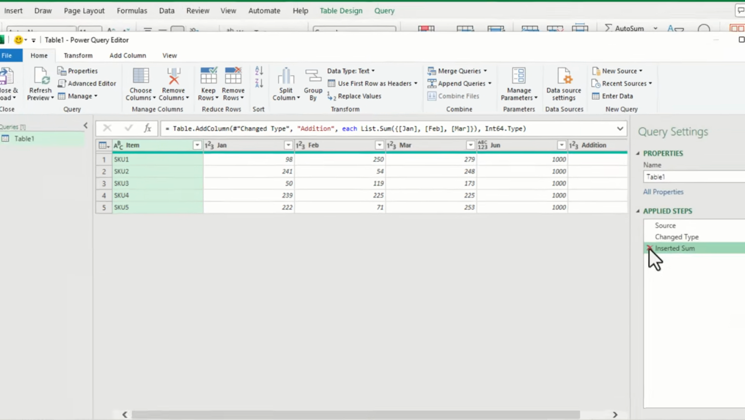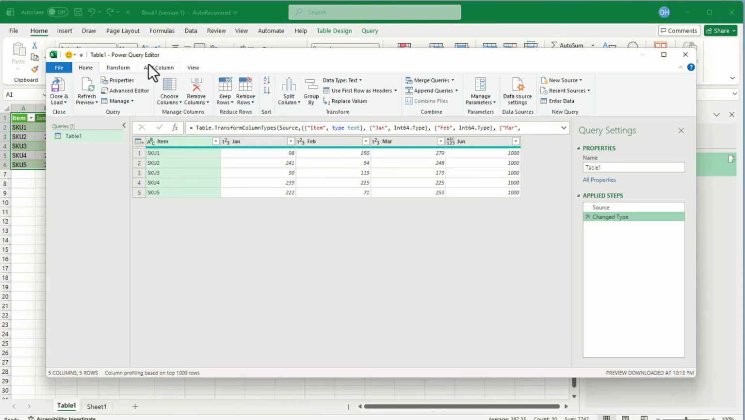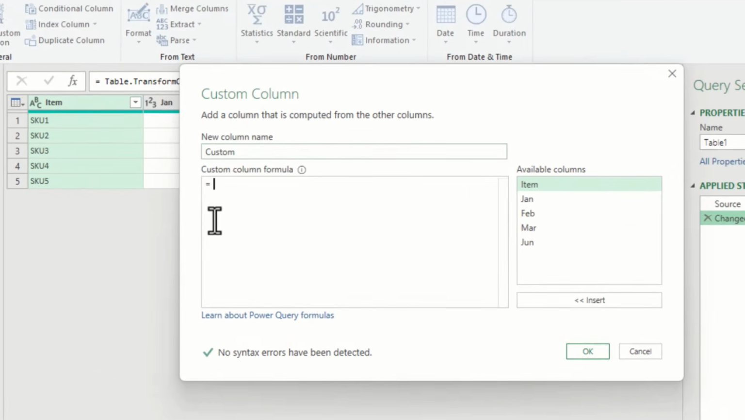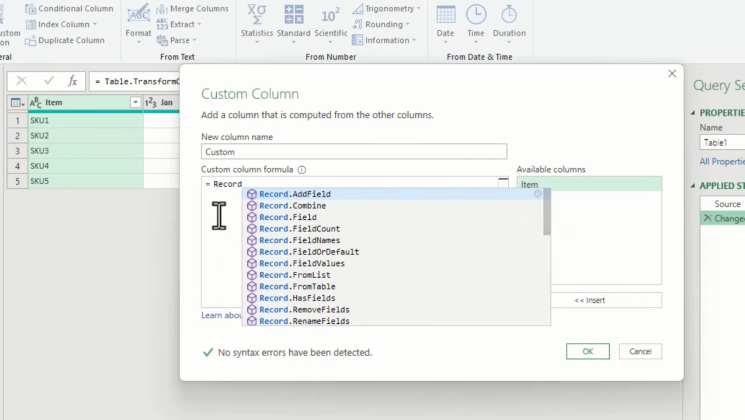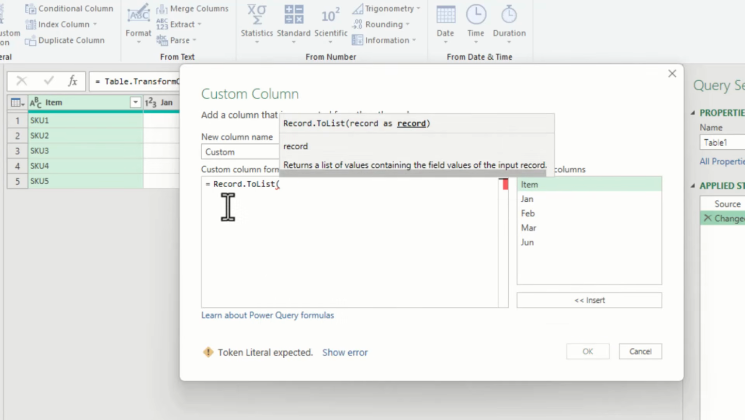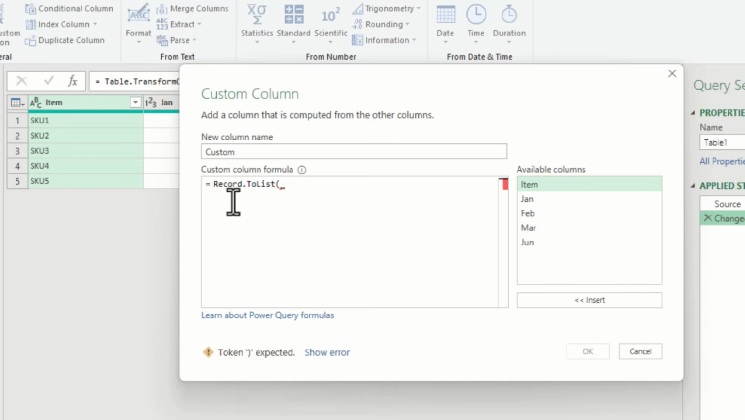Let's make it dynamic. Delete this step, and we're going to add a new column. Go to Add Column, Custom Column. It's going to be a couple of M code functions, and we're going to put in an M code function called Record.ToList, open parentheses, underscore, close parentheses. What this is going to do is take that record, that first row, and put it into a list. It'll do the same for the second, third, fourth, fifth rows. The underscore basically represents the current item being processed. No syntax errors here. Click OK.